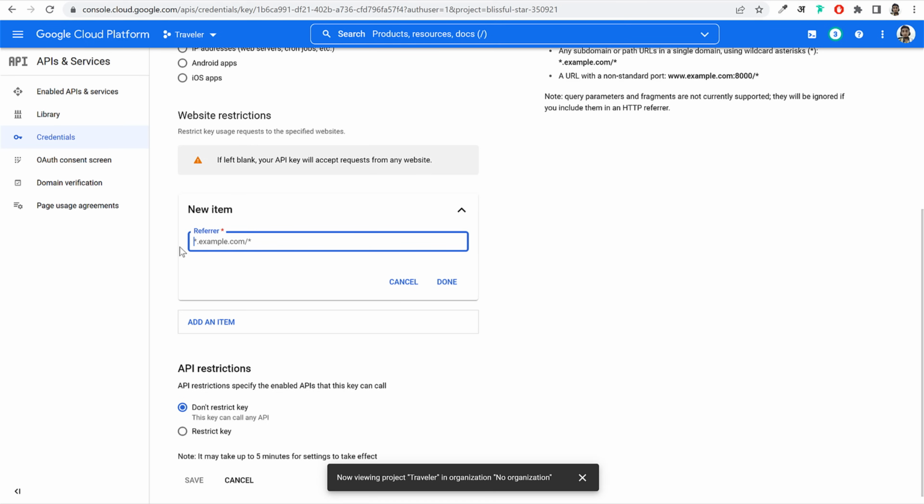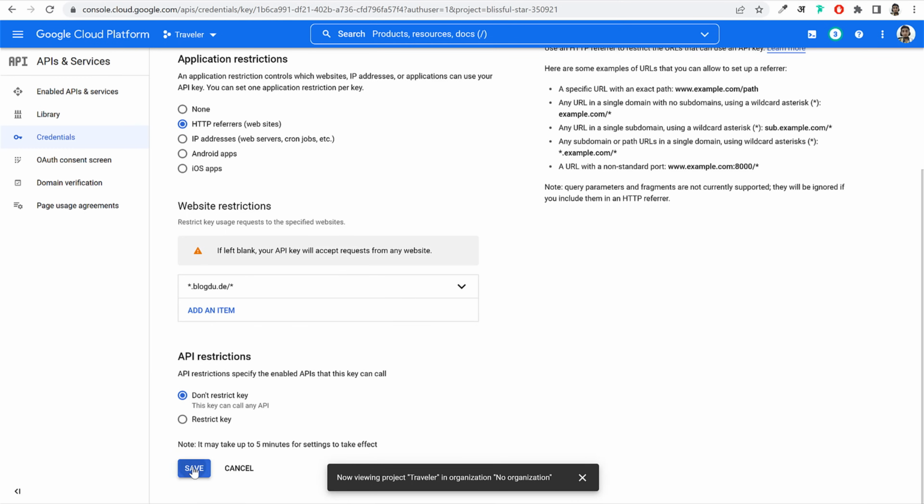So first this asterisk, then full stop, then your website name, slash asterisk. So it will be like this: asterisk, full stop, my website name, which is blogdude, then like this. Okay, if you cut this thing, paste it, you can see this is how it is done. Now click on done and click on save. Now this key is restricted.